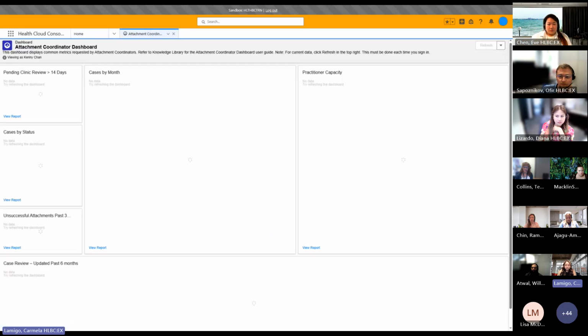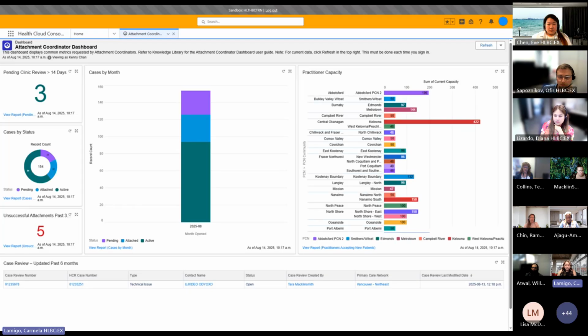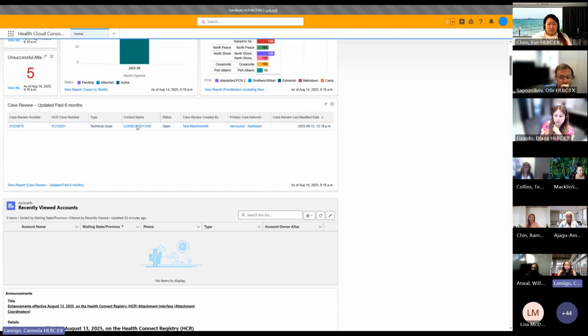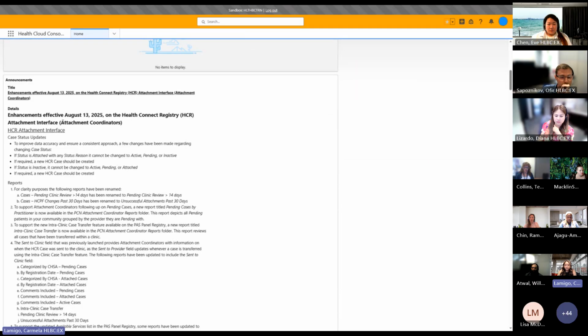This opens the dashboard in a separate tab, which makes it much easier and more convenient to refer to the dashboard as you navigate to other areas of the attachment interface. Going to close this here. Here we are returning to the home page. If we scroll down past the dashboard, we will come up to announcements. Announcements notify users of upcoming downtimes as well as detailing new features as they are introduced to the attachment interface.